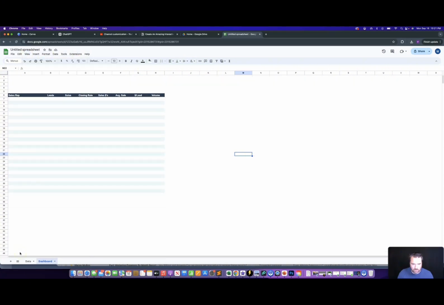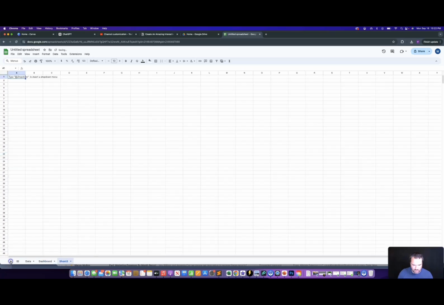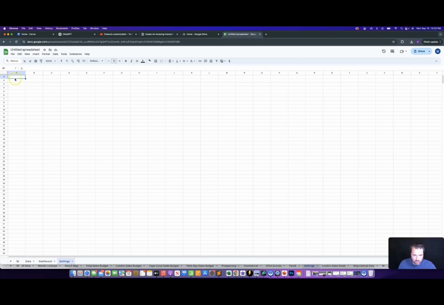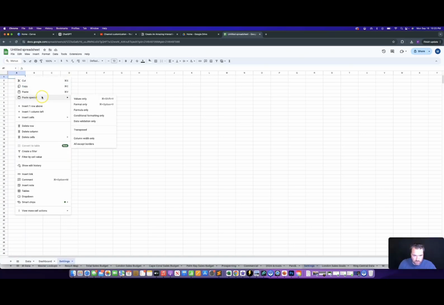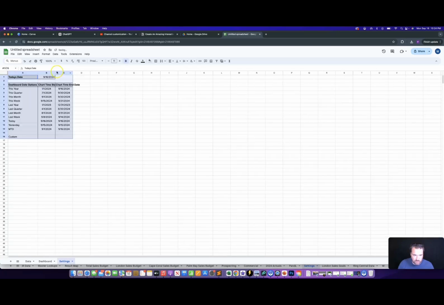Now I also want to create a date selector at the top and potentially another drop-down item. So to do this, the first thing we're going to do is add a new tab here. And we will call this tab Settings. And I've actually already done the hard work for you on this. So I'm just going to paste in the settings I have for our date selector and just pretty this up a little bit.